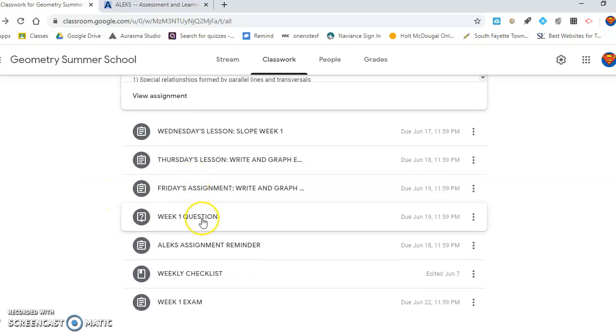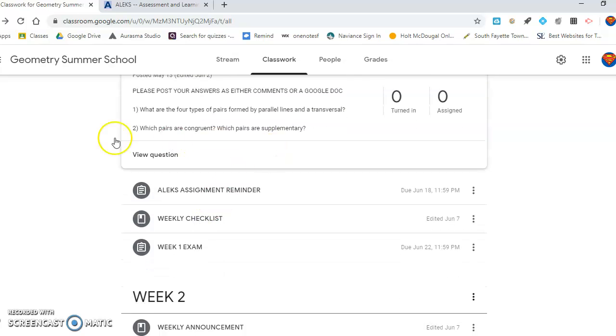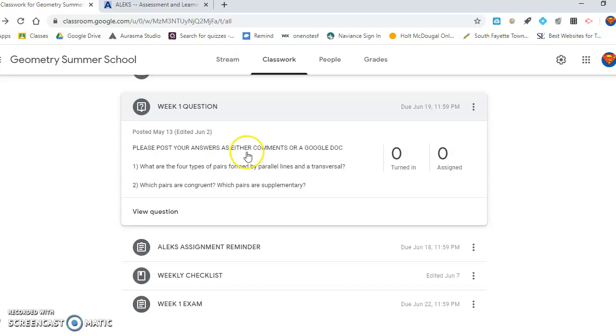Also during the week, there is 1 question. This is due each Friday. And you can post your answers, either as a comment or a Google Doc, to the question. There's usually 1 or 2 smaller questions in there, just for understanding.